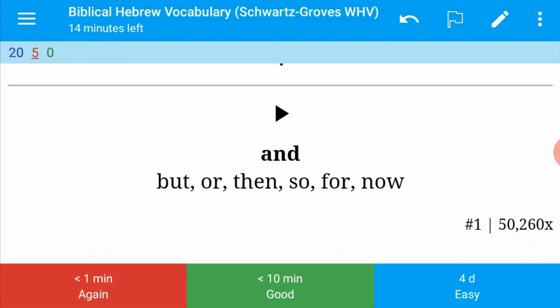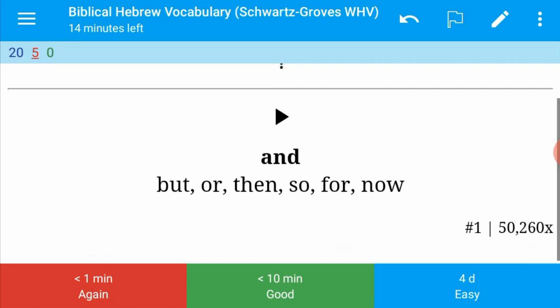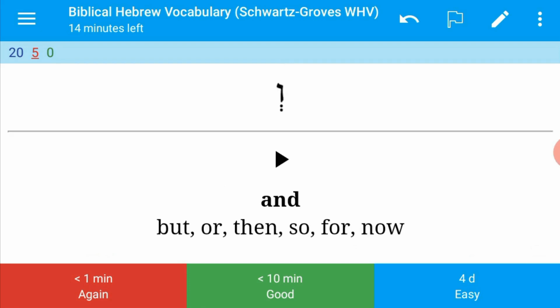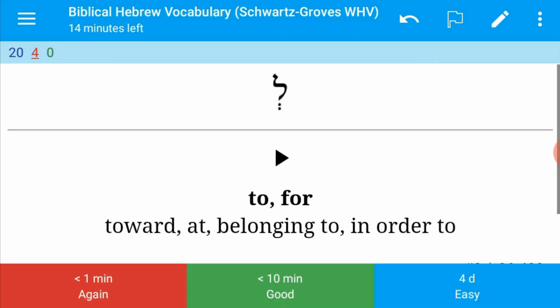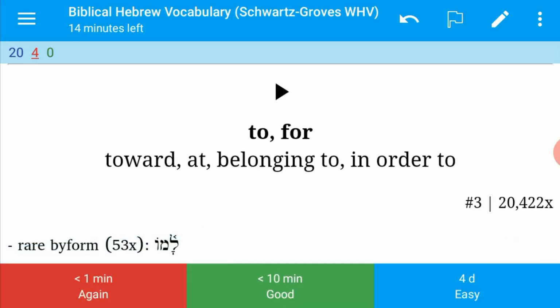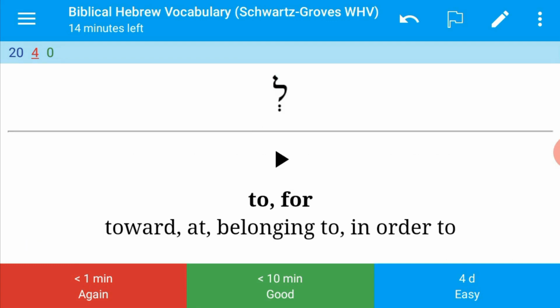Notice in the lower right corner, in this case, the number 1. And that's because the Vav, or the V sound, is the most frequently used word in the Bible. And that, at least in Hebrew, is the word and. Looking at the Lamed again, that's to or for. Those are the primary definitions, followed by the secondary definitions, because it could also mean toward, at, belonging to, in order to.